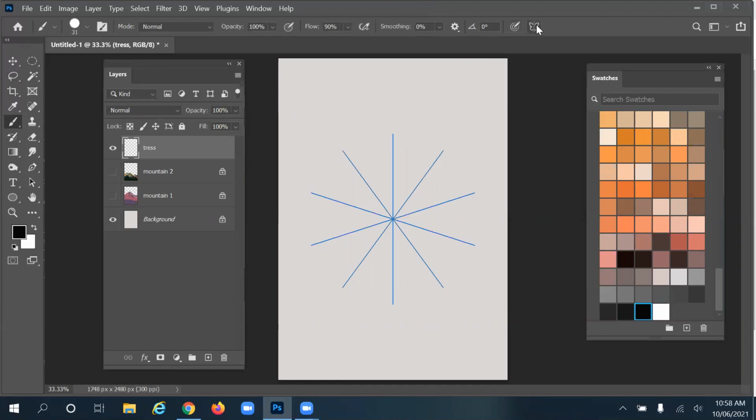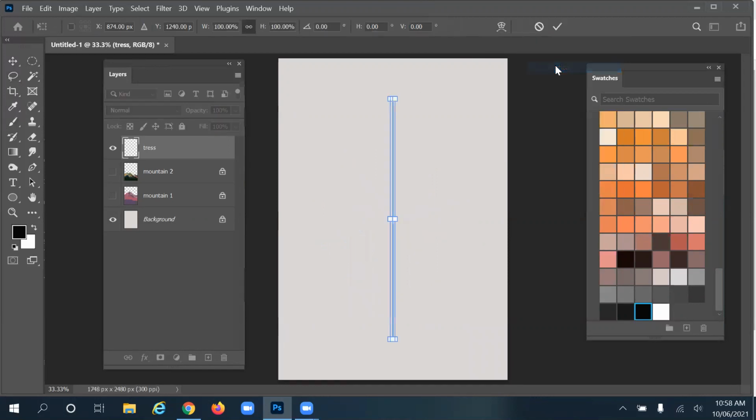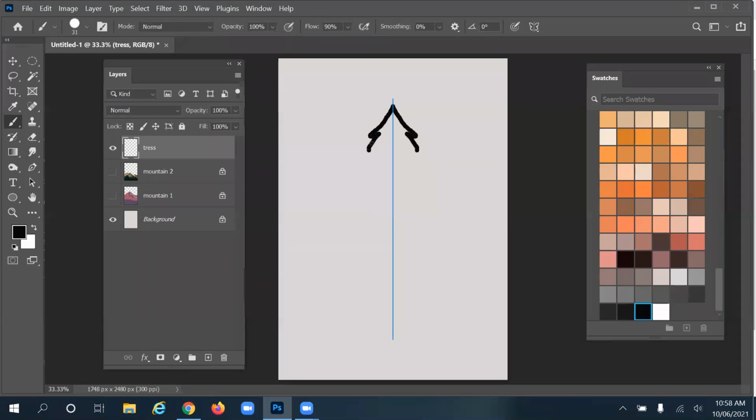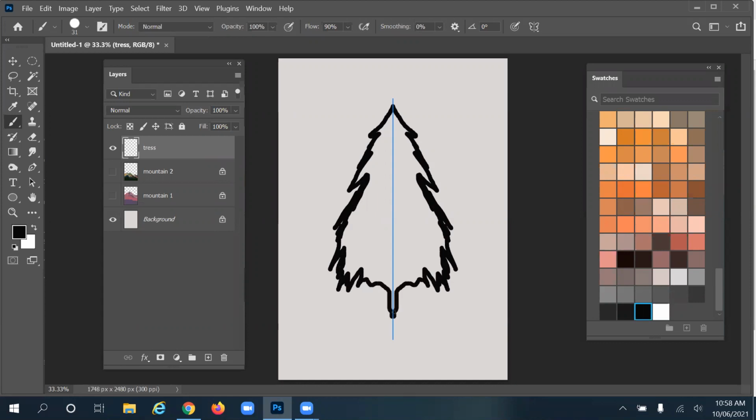And go back to the first one, which is the vertical one, because I want to draw a tree, don't I? All right, so starting from the top, I'm just going to do a rough shape of a tree. Okay, very good. Doesn't have to be perfect. And then there's the trunk. Good. So once you've got your tree shape, you can fill it with the color.